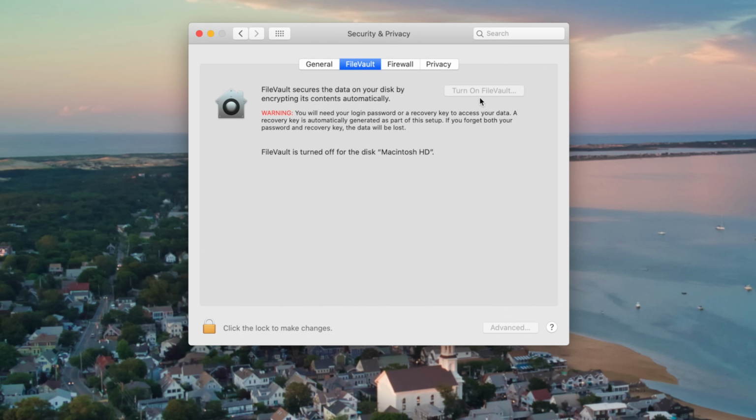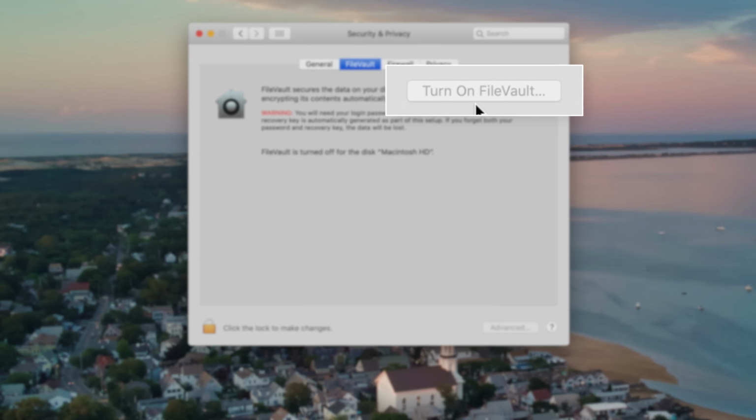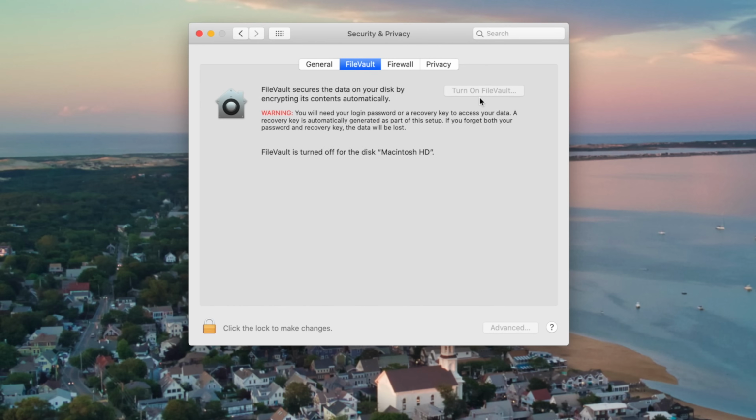So if you do go into this pane and it says turn off File Vault, that would imply it's currently turned on. So if you're wondering why your Mac is running super slow to do anything, that's the reason why. Just be aware that if you do disable File Vault, it means that your computer is going to decrypt all of your data. And that process can take a while, so you might want to consider doing it overnight.